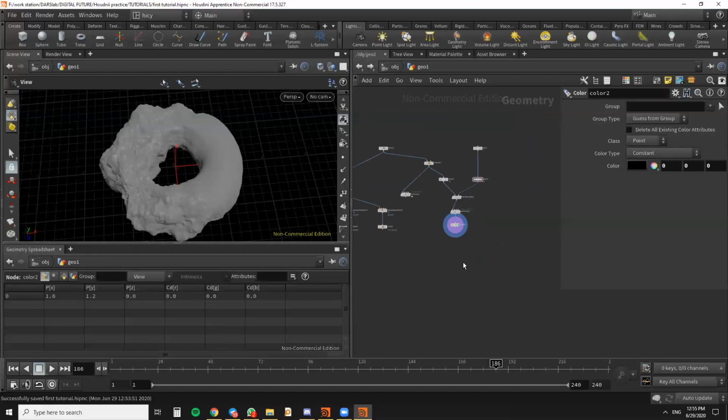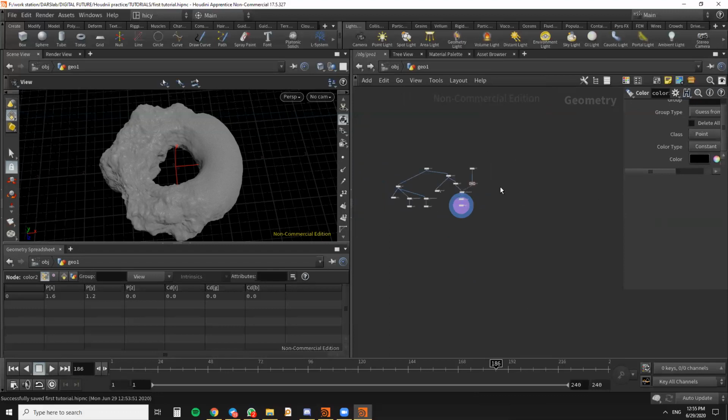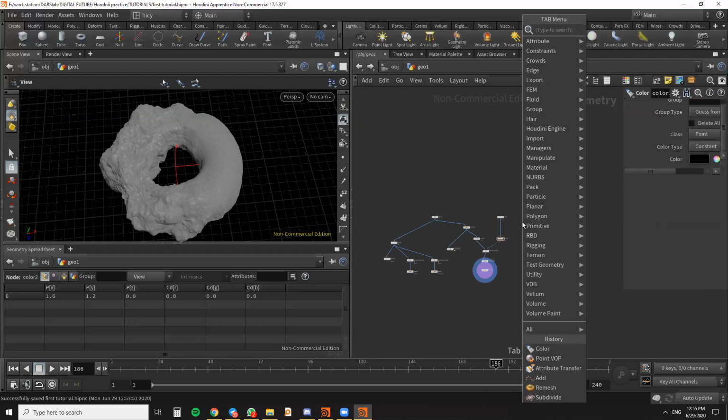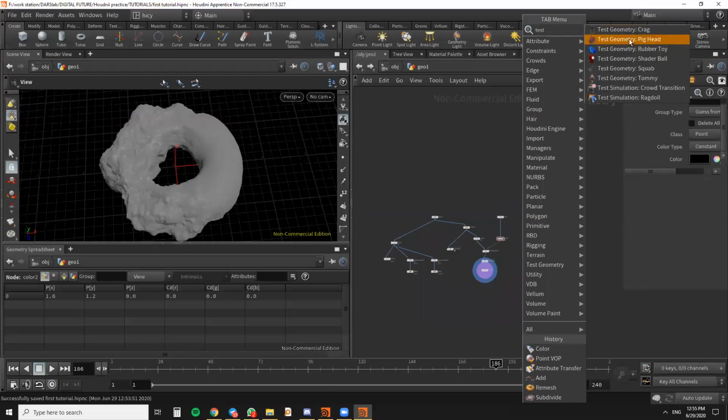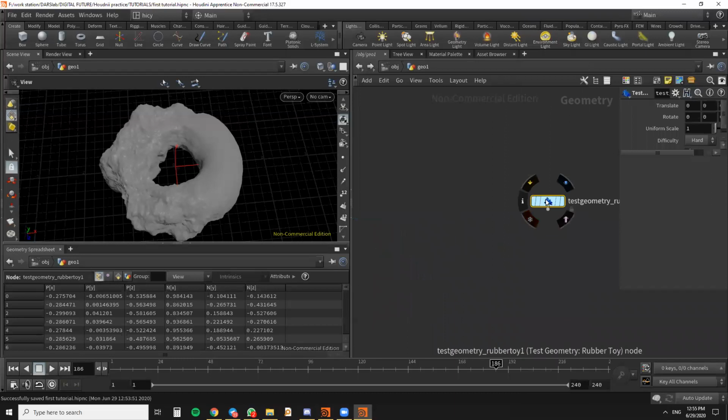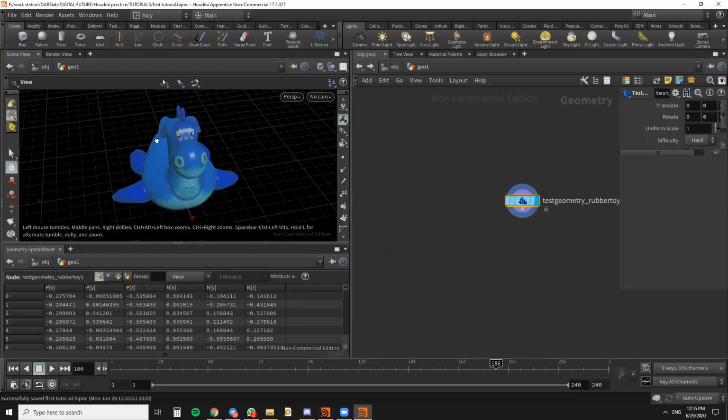So, okay, let's continue with something actually more complex. Let's drop down a test geometry here because we don't have any complex mesh. If you just type test, you'll see all these test geometries that have materials, vertices, and all the attributes that you want. We always go for the rubber toy because it's super fun. So you will see this rubber toy over here.